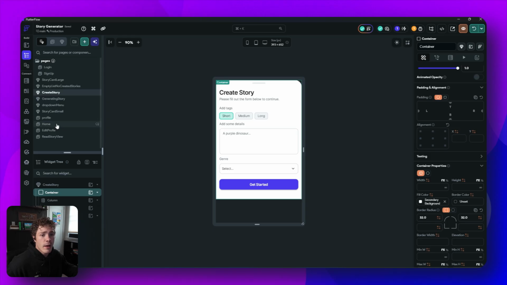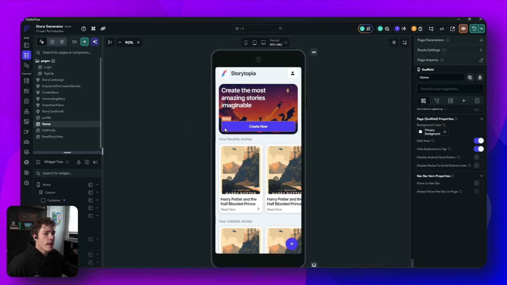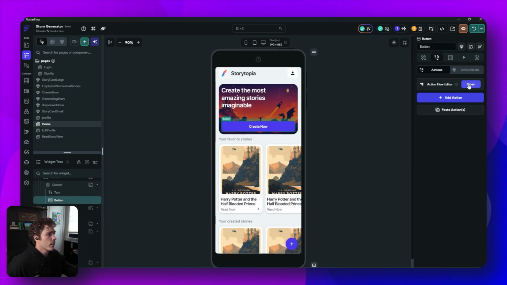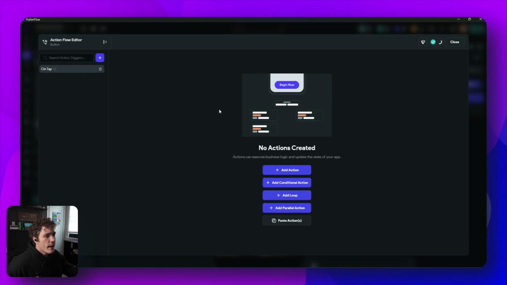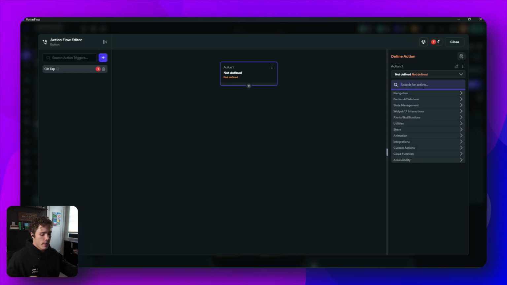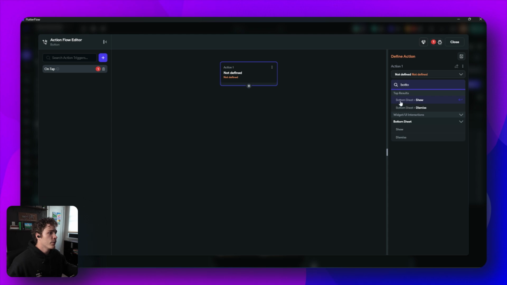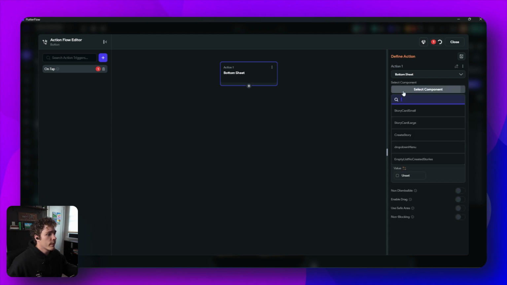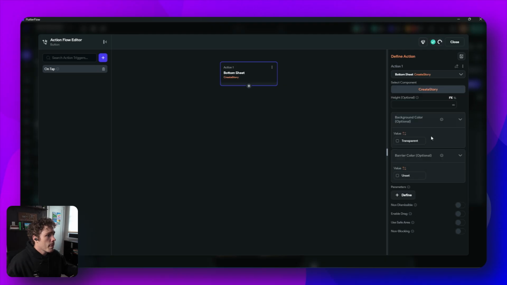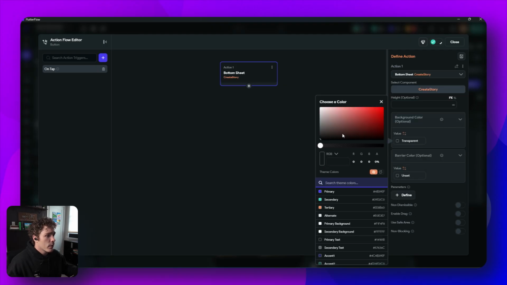Now, head back over to your home page, and on each one of these actions, we are going to open, add an action, and add a bottom sheet. So search for bottom sheet, and then just click on show. Now we have to select a component, which is going to be our create story. And then we're going to set a background color to be transparent, but we want it to be slightly darker, like 10%.